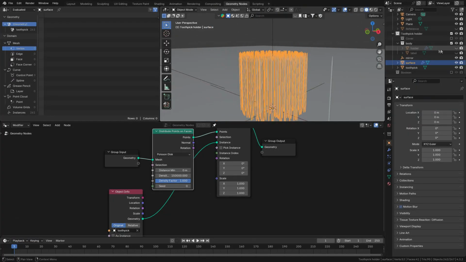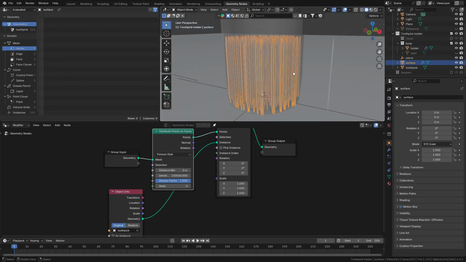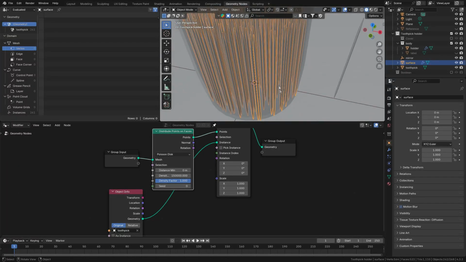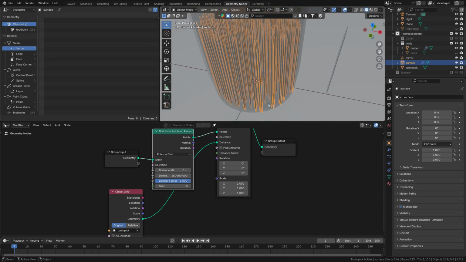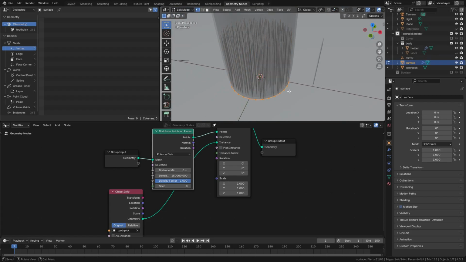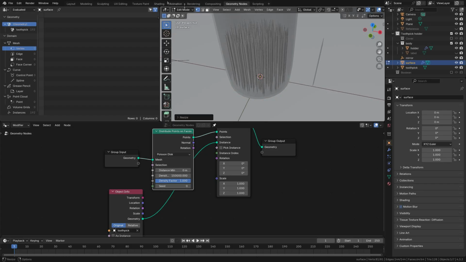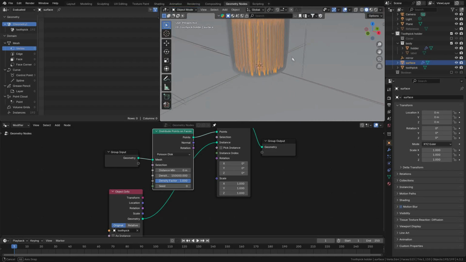But for the sake of scale, I want us to hide our holder. Then we know how big our toothpicks are. You can see some of them are overlapping outside. That's because of the width of the actual surface. What we do is we'll go to edit mode, then first of all make sure that everything is selected by pressing A. Press S and scale it down slightly so that everything fits in the middle here. Go back to object mode.